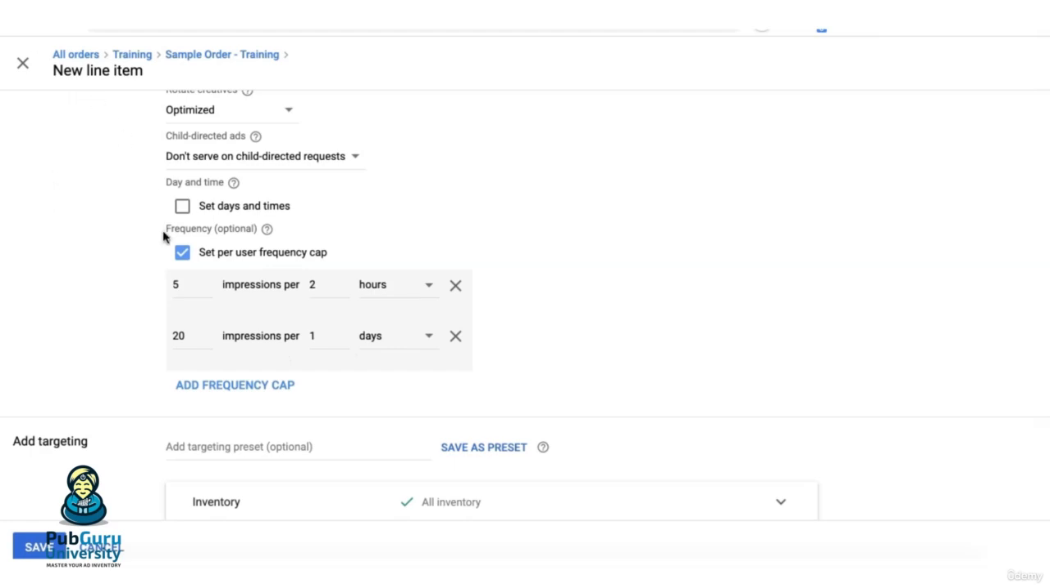So if this line item keeps winning, for example, and let's say after 8 hours it was already able to serve 20 impressions, then it will stop serving for that day and it will wait again until the next day because it has already exhausted the limit of 20 impressions per day. And again, that is for every single unique user.